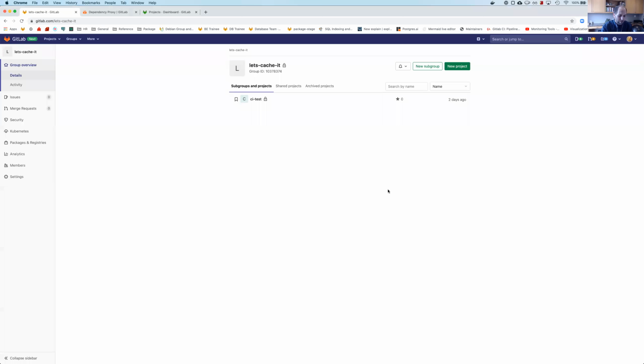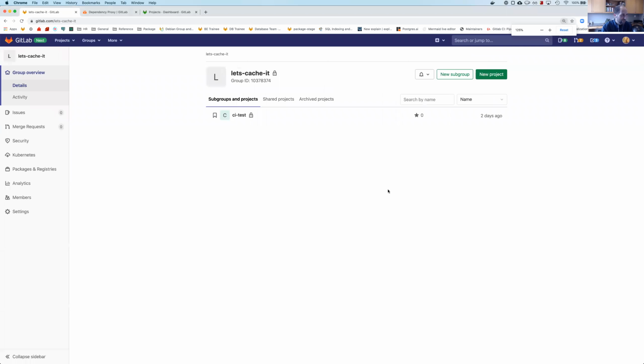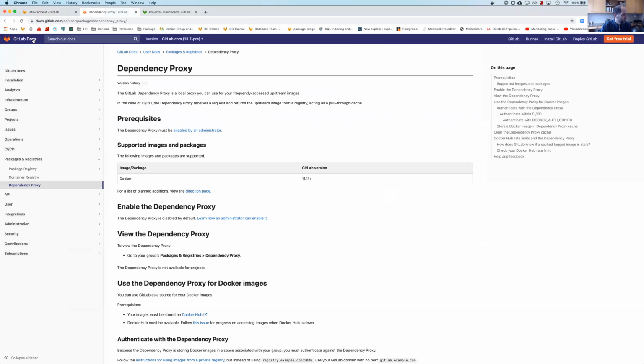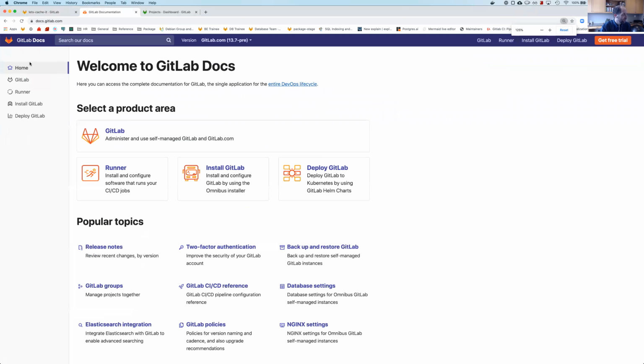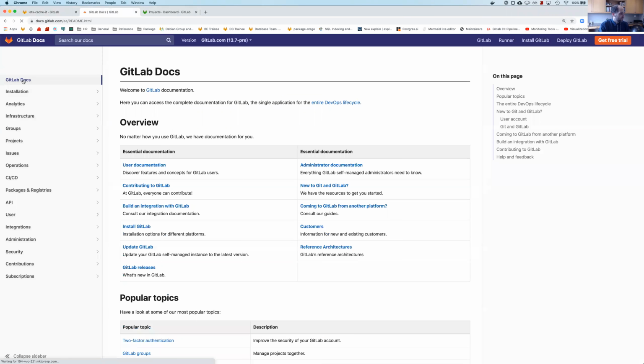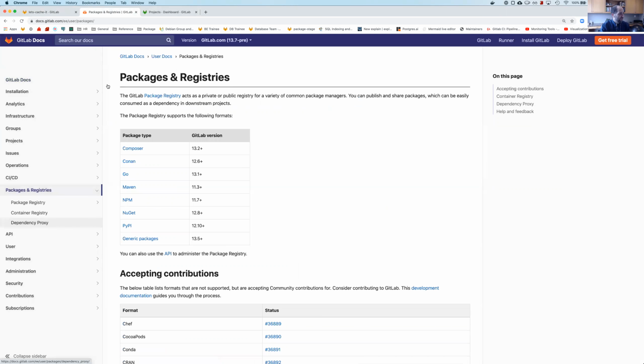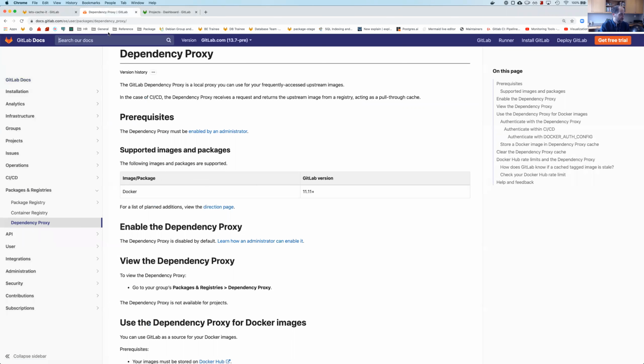Let's see. All right. So let me bump up my size. If you're new to the dependency proxy, we have some great documentation. We can just head over to the GitLab docs, and then it's under packages and registries. And we can look at the dependency proxy. And this can all be searched for as well by just dependency proxy.